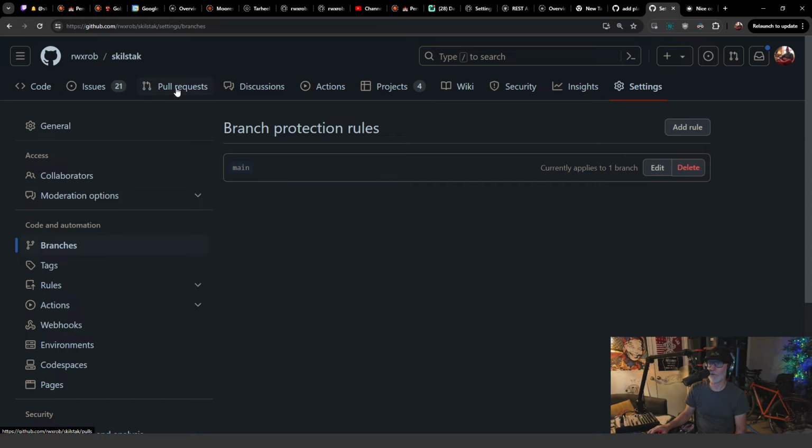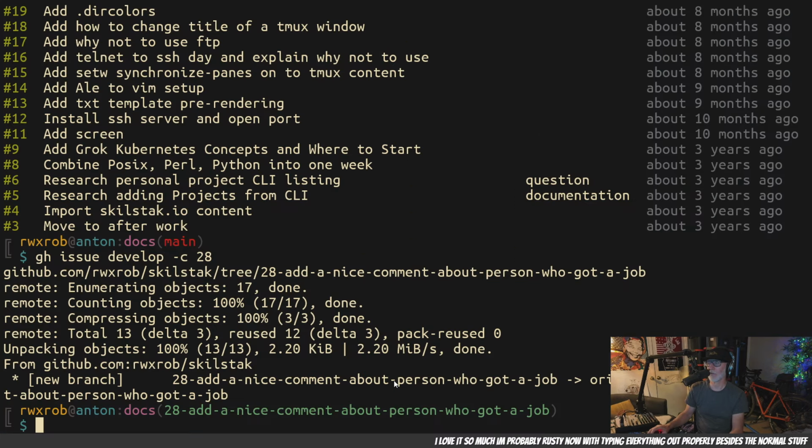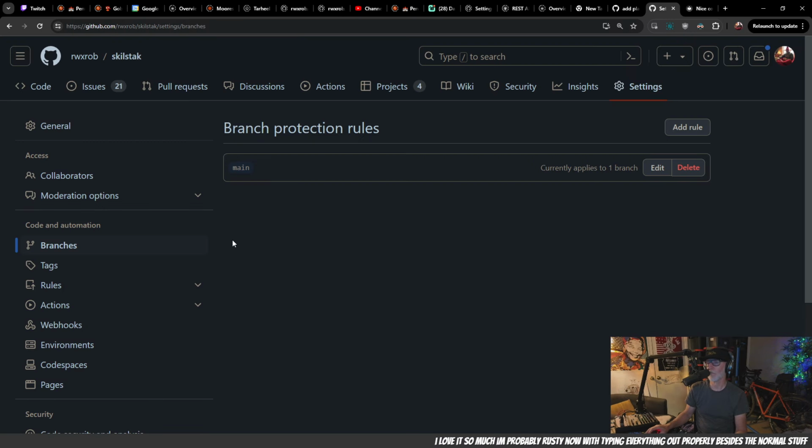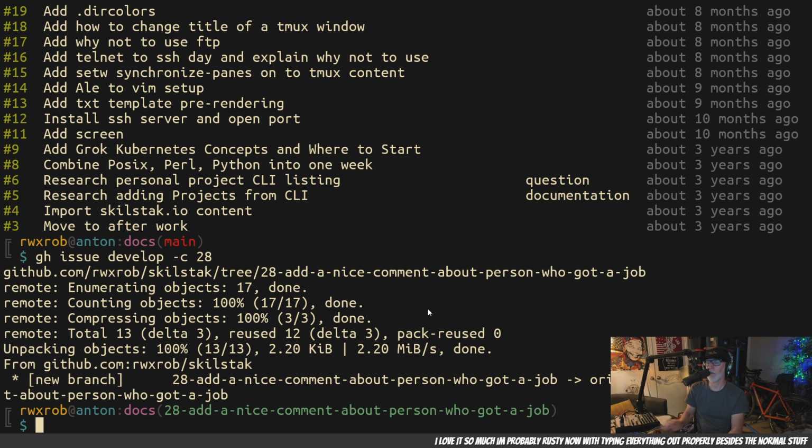Did I not push the branch yet? Oh, I haven't pushed the branch yet. Silly me. Of course I have to push the branch. I thought I pushed the branch for you. I guess it didn't push the branch for you. It probably shouldn't. That's probably a good thing. I'm glad I checked. All right. Anyway, so now we can do our change.